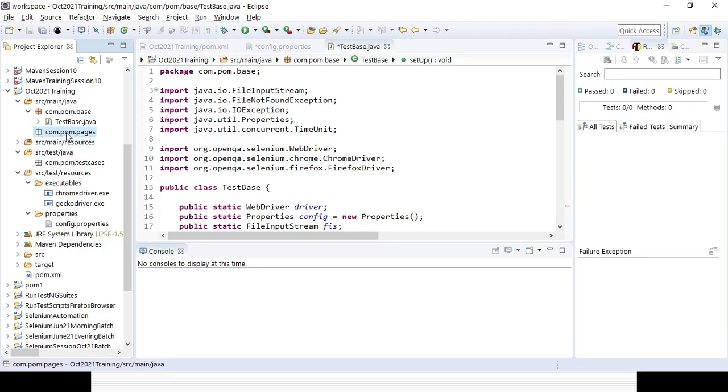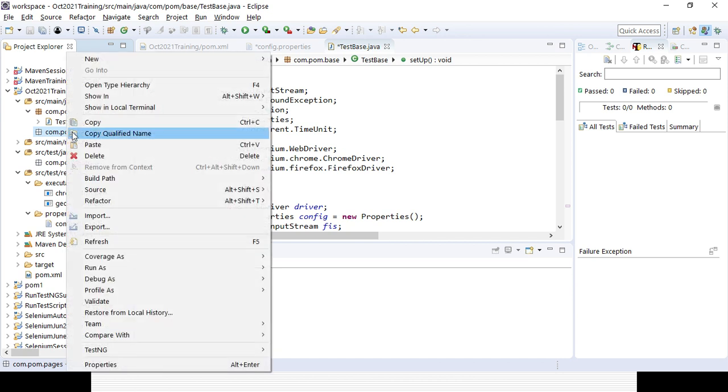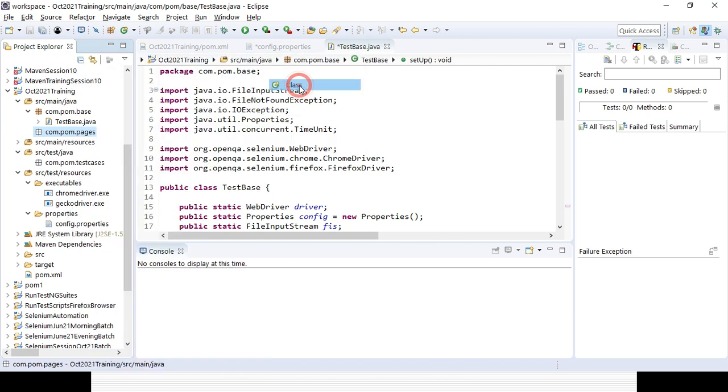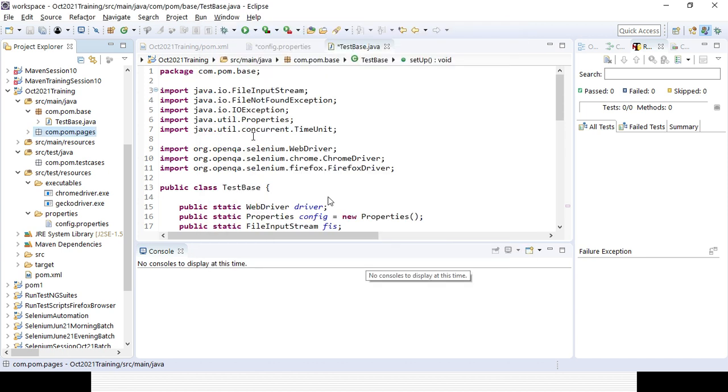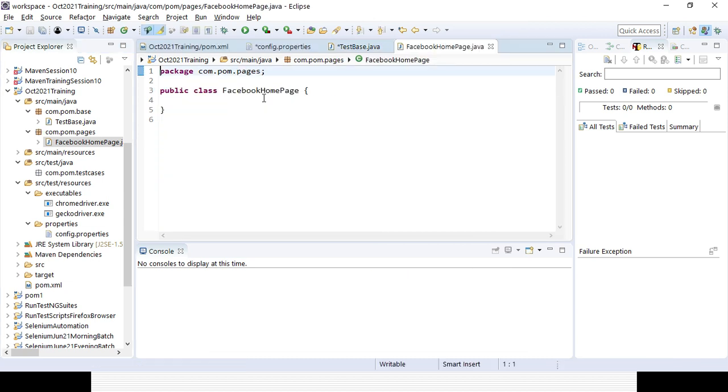Whenever I am creating a page, I will be creating a class. For now I will be creating a class called FacebookHomePage. This is the class I am creating for the home page. Similarly you can give the reference name, and you can also give a comment, like Facebook homepage, so that you can easily understand the objective of each and every page class.